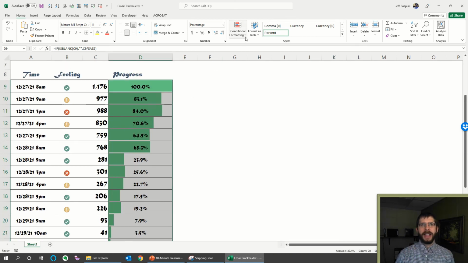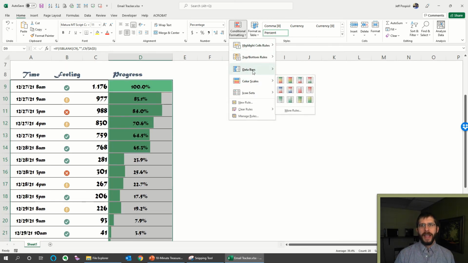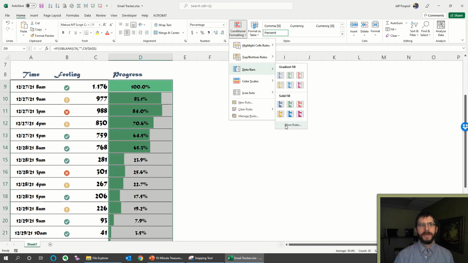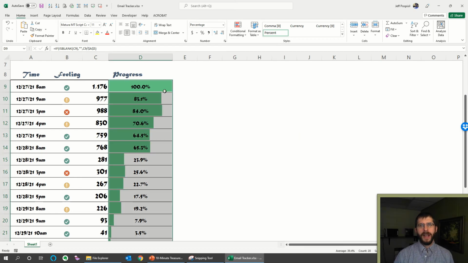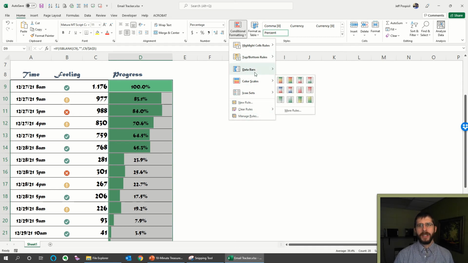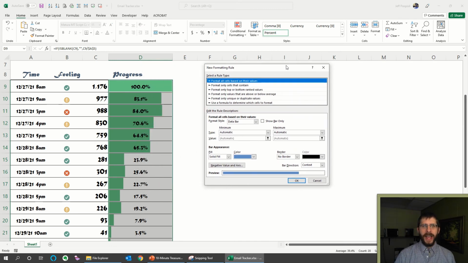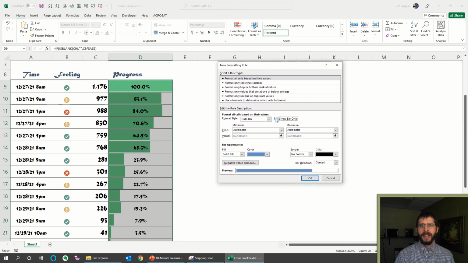Go ahead and highlight it all and go to your bars. There are a lot of different color options. I chose this green one. I kind of like that. And then I'm going to go to more rules. I selected it, and now I'm going to go to more rules. And you can see right here, I could click to show bars only, and I'll show you what that does.